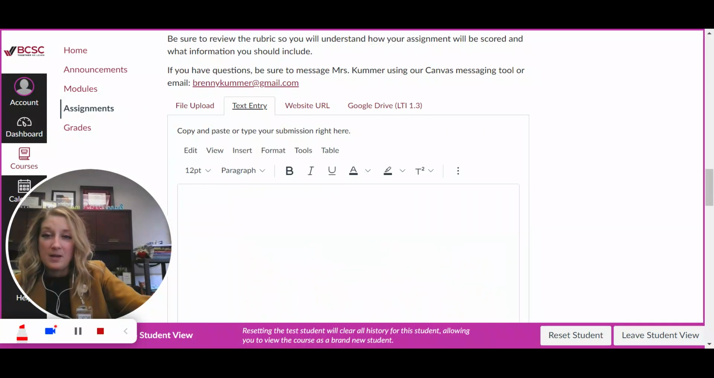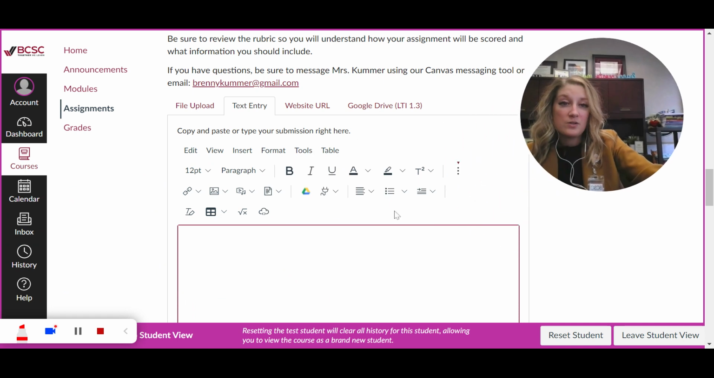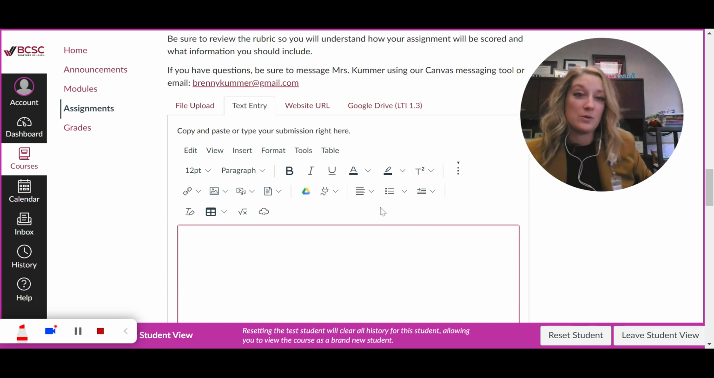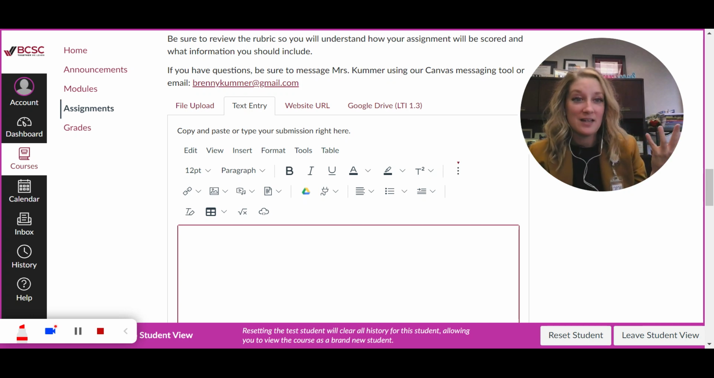For this assignment, we're just going to use the toolbar here and I'm going to submit a couple answers. So what's cool about Student View is this also gives you the option to model how to use Canvas for your students at any point in time. So this is going to be a new learning management system for them. So they might need a little bit of support and coaching along the way. And this is a really easy way for you to get in there and do that.